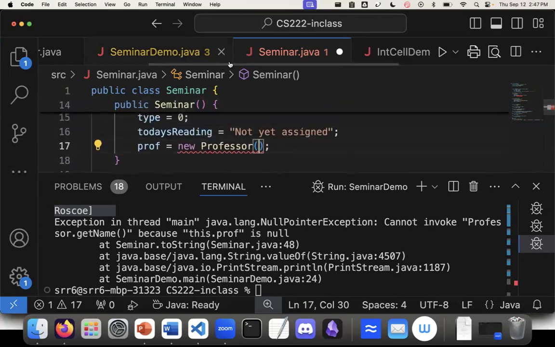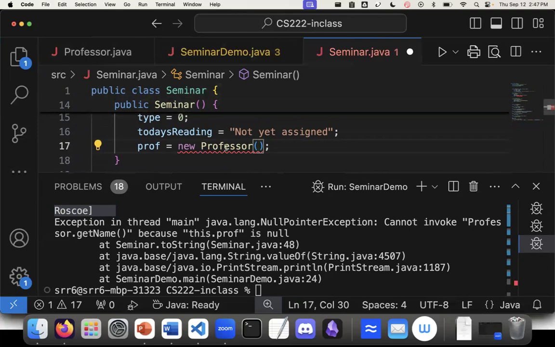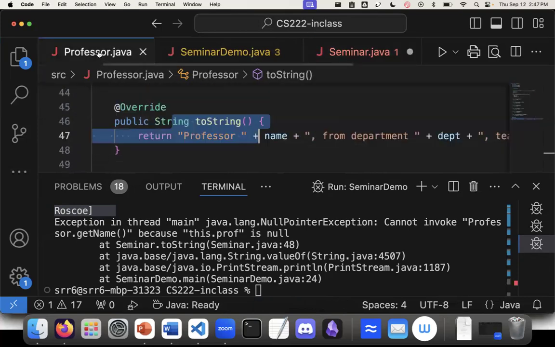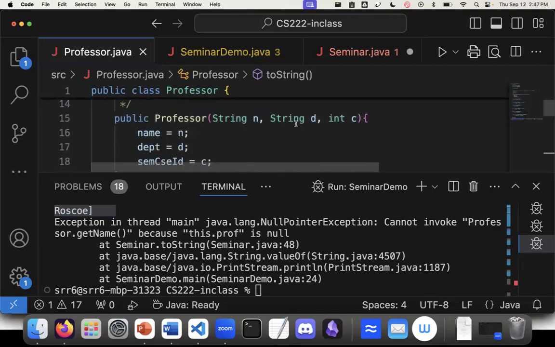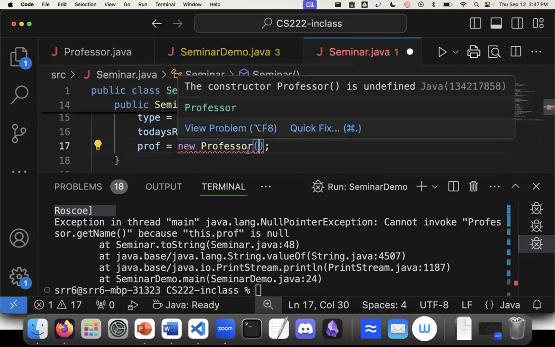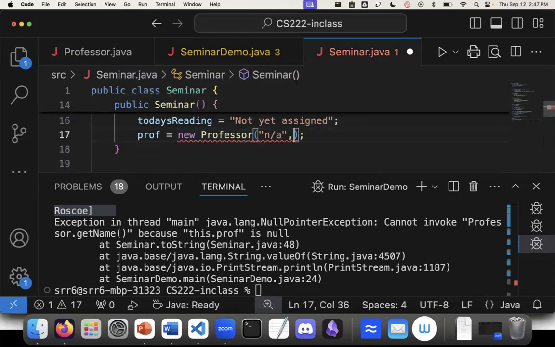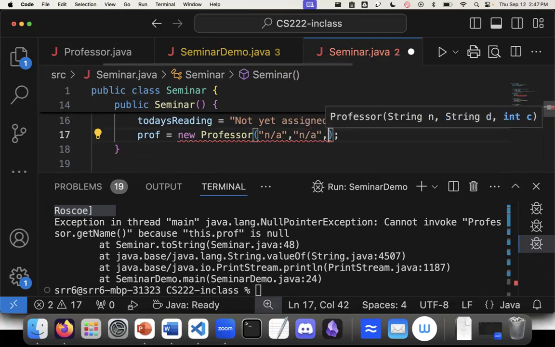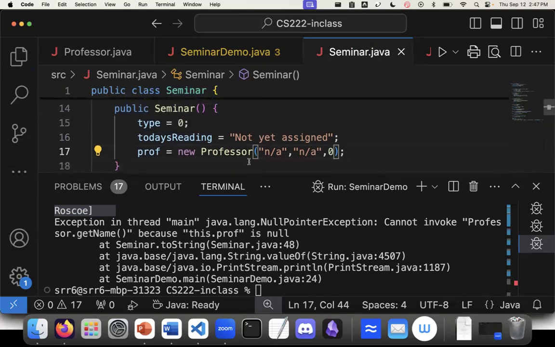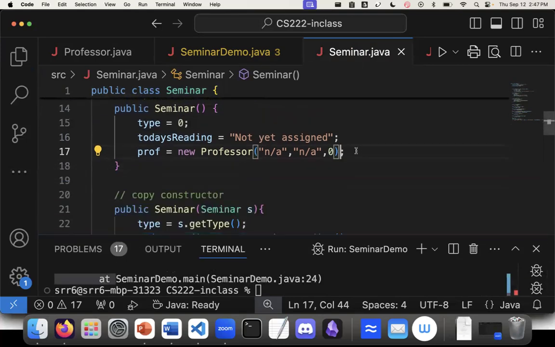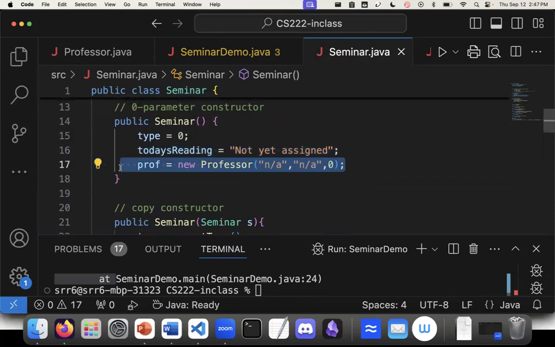Okay, new professor. What did my constructor look like for a professor? I had to give it name, department, and course ID. So if I give it NA, and 0, then I should be okay. So now in my 0 parameter constructor for seminar, I've said, here's what this quote unquote empty professor looks like.